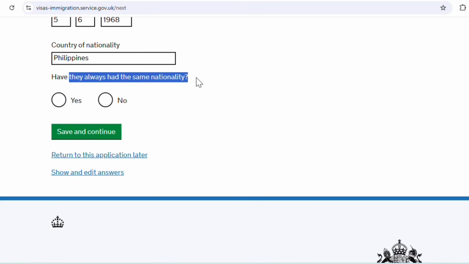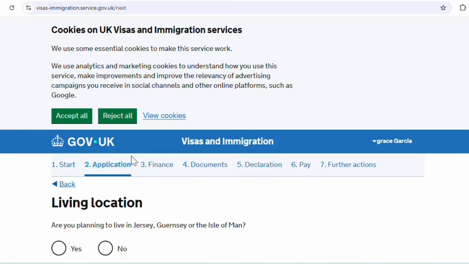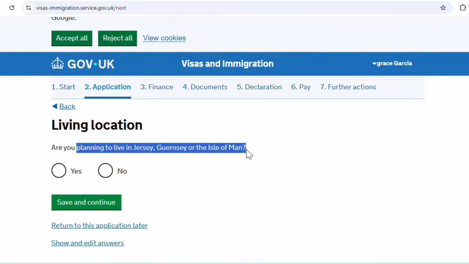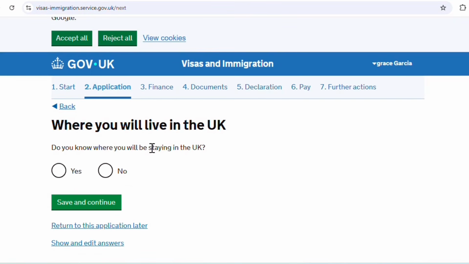Have they always had the same nationality? Yes, save and continue. Living location: are you planning to live in Jersey and Isle of Man? No. Where will you live in the UK? Do you know where you will be staying in the UK? Yes.